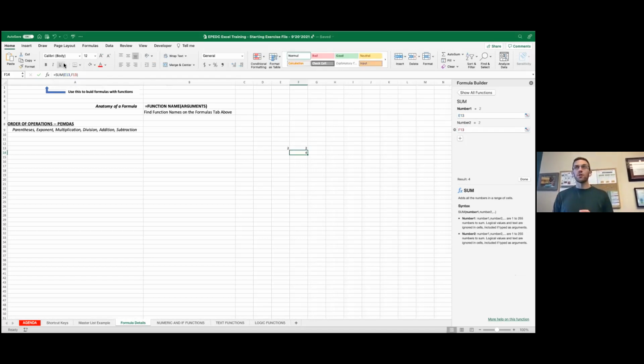So this insert function button right here allows us to build really complex formulas just by walking through the steps of what Excel is asking us to do. We're going to cover some of the basic functions and the syntax of how to build them. And that's a good way to figure this out, a good way to learn how to use these.